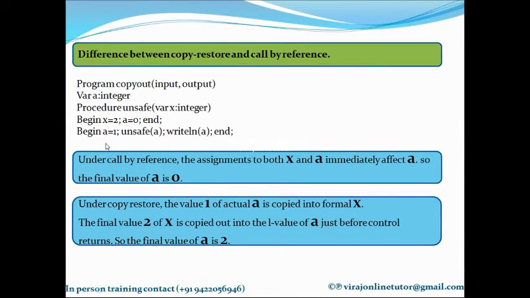So what are we doing here? A equals 1: I'm initializing a, so 1 is assigned to a. Then I'm calling function unsafe and I'm passing the value of a to it. And then I'm just printing the value of a. Simple. I'll again explain the program.